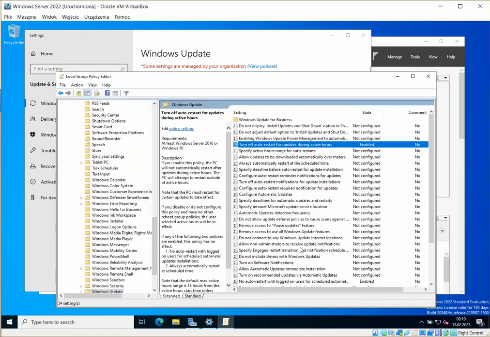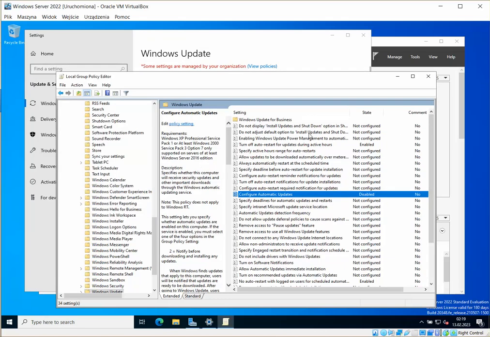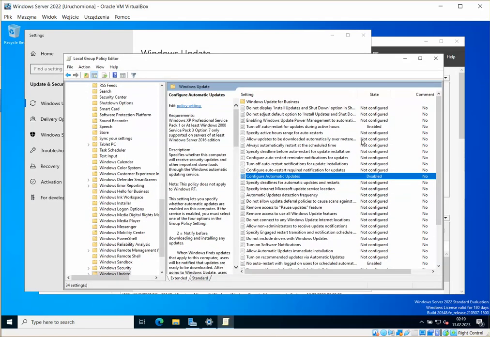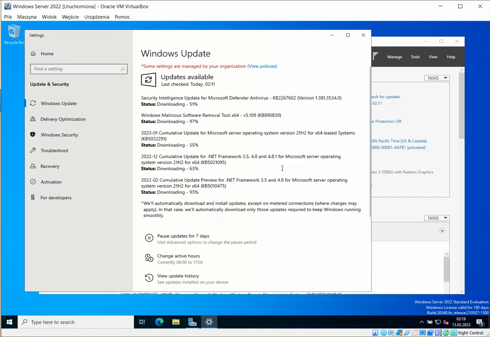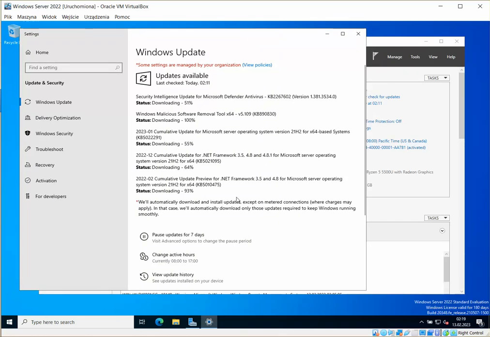So okay, let's apply. Okay, so we have enabled those two options, and we will disable one option which is called configure automatic updates. So I'm gonna disable this option. Okay, so I think if it goes to our updates, that's all for now. I will of course need to wait before all of this downloads and installs, so I will just pause the video and unpause everything when it's done.